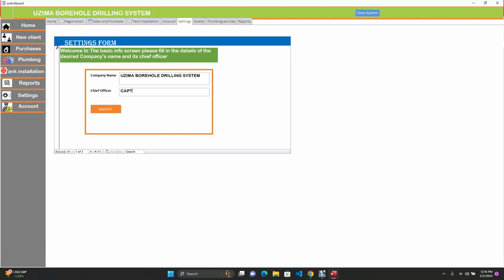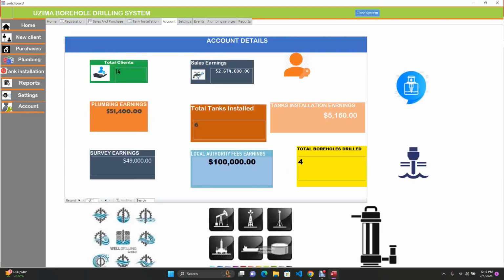Let's say captain can appoint. Then I get a message box that he has been appointed. You can click on OK. Then the other thing, we have the account. This is where now the accounting goes on. It shows me I have a total of 14 clients. I have earned 2,674,000 from my sales. Also, I have earned 51,400 shillings from plumbing services. And on this side, we have the total tanks that are installed. In this case, there are 6 installed tanks. Remember, we've just added another one.